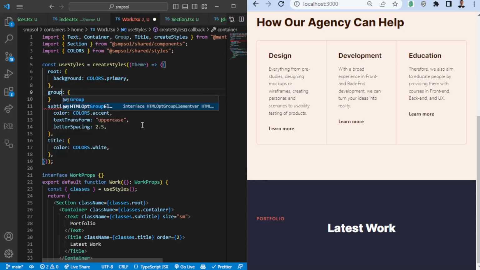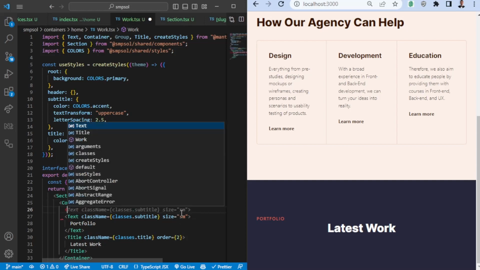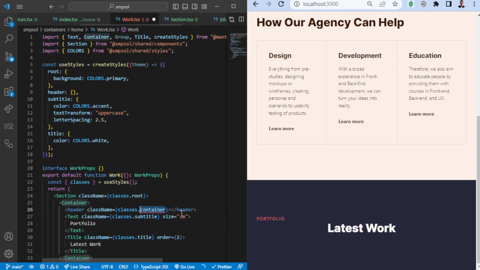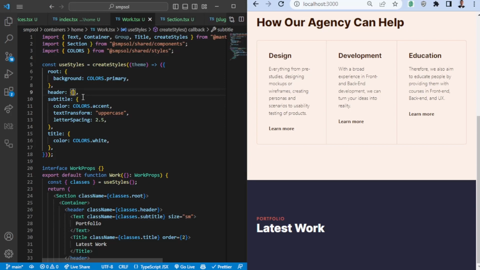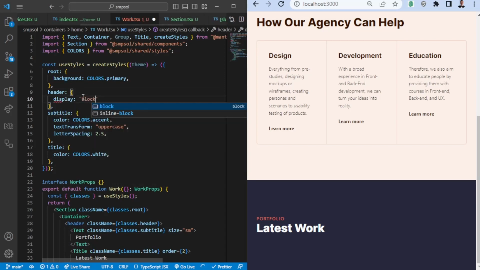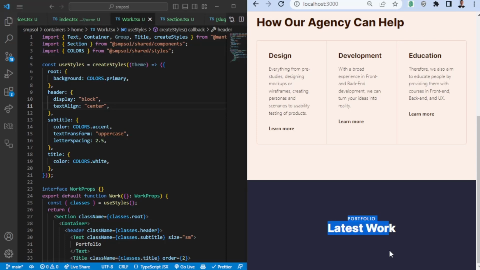But I also think, let's call it header instead. We do not want to center everything there, so yet again it might not make sense. So within the container we'll add something called the header, and within the header we'll add the header class here. And here we can say the header, we want it to be display block, but we also want it to be text align center. Alright, so now we have it centered in this way.